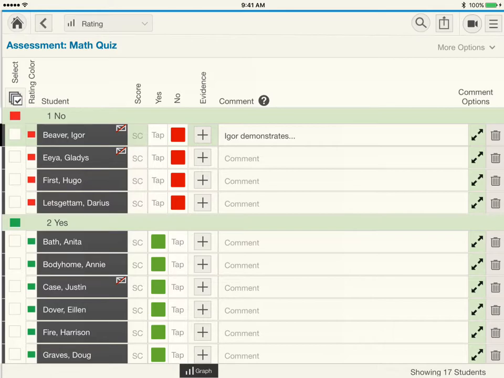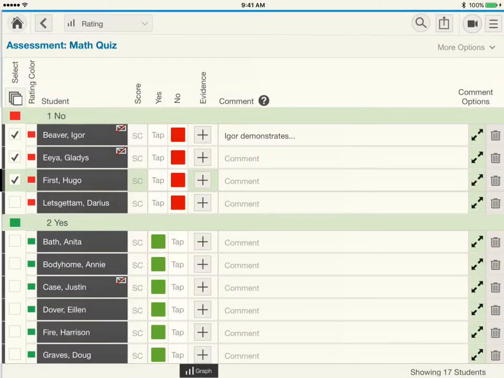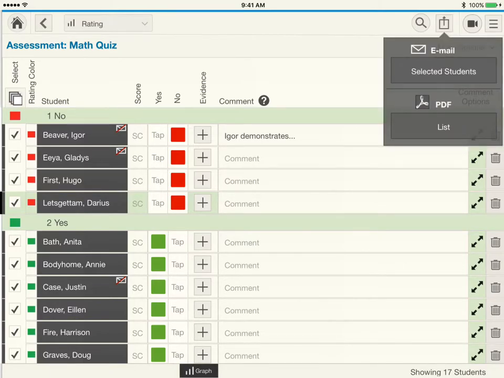So I can select everyone, or I can just tap on the ones that I want to select. And then if I want to remove those and then select everyone, I just tap the select button. So if I selected everyone and then pressed email selected students, it would create separate emails for all of these students.